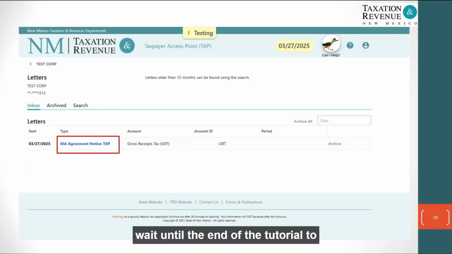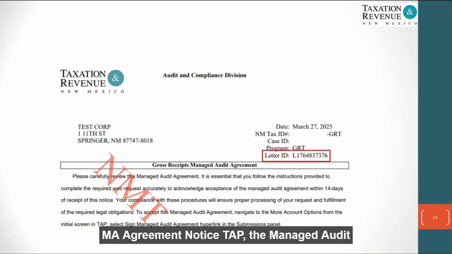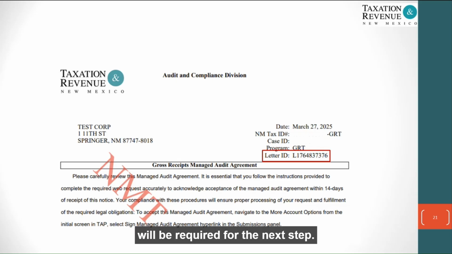If you don't see this notice, wait until the end of the tutorial to learn how to view a rejection and TAP messages. After selecting the MA Agreement Notice tab, the Managed Audit Agreement will open. Take time to carefully read the content. If you decide to move forward with the managed audit, you have 14 days from the day of this notice to accept the agreement. This is your copy before electronically agreeing to the managed audit agreement. Follow the instructions to reach the screen where you can electronically accept and sign the managed audit agreement. Write down or copy the letter ID number, as it will be required for the next step.